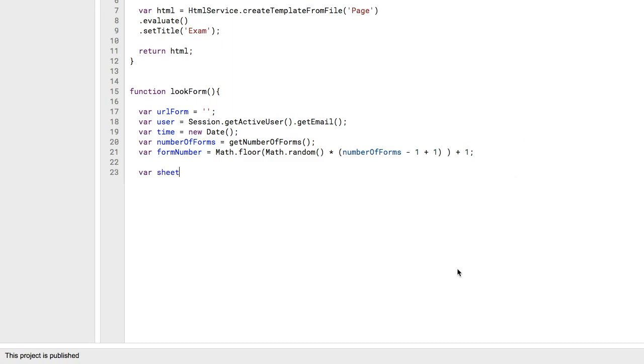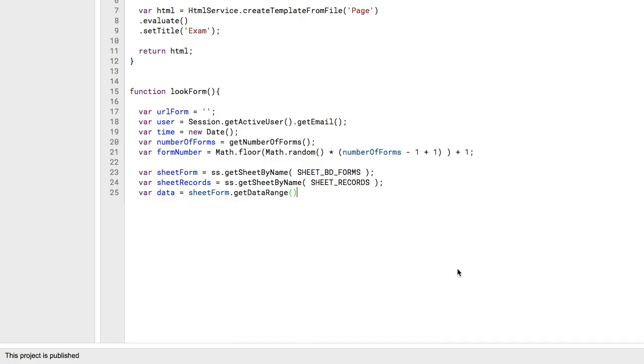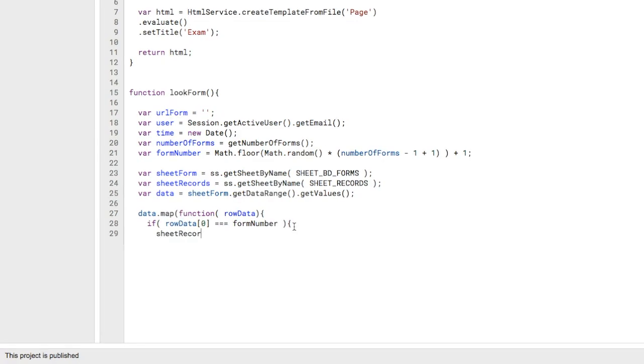Let's take the sheets into two variables and let's take the data from the forms database. Now we need to take the correct URL form from the sheet and add a record to the records sheet. Finally, return the URL form to the client side.